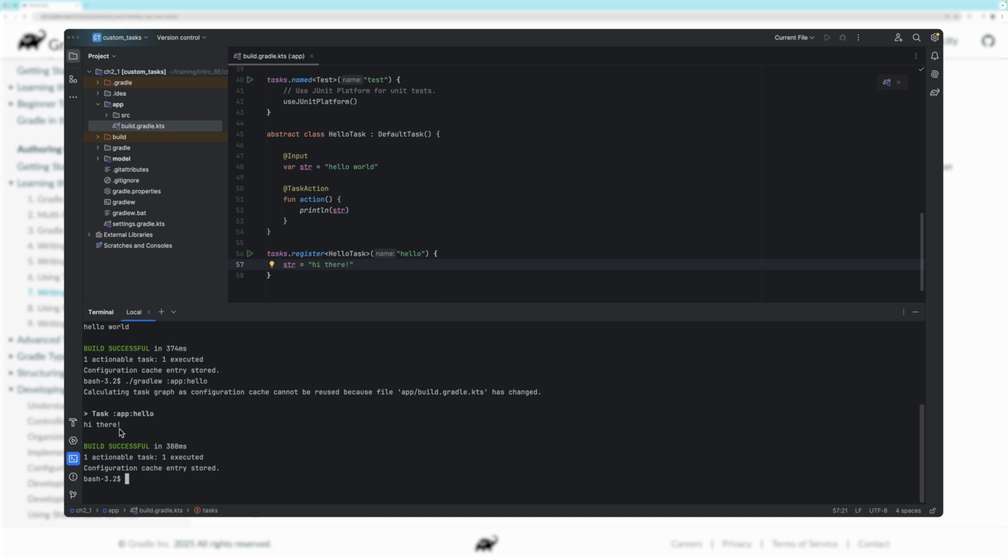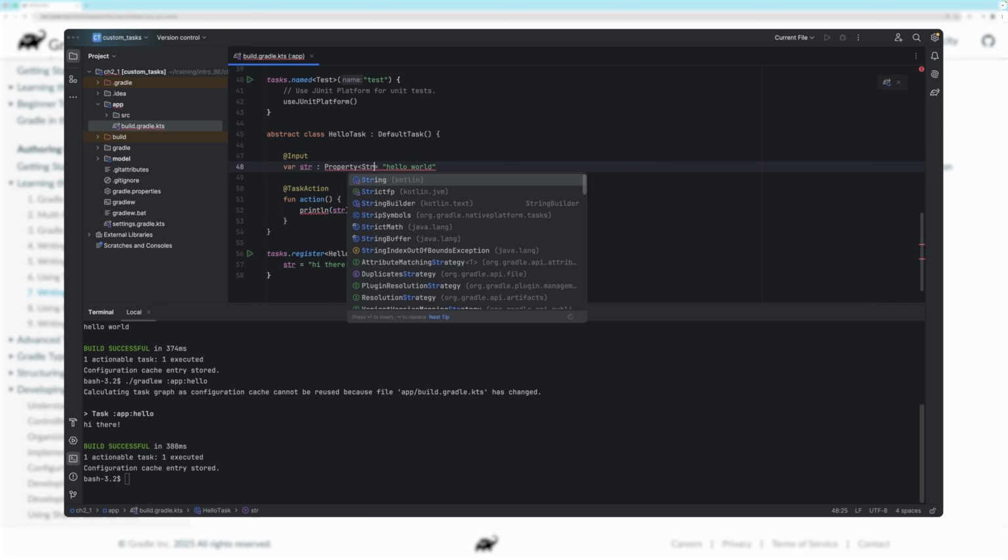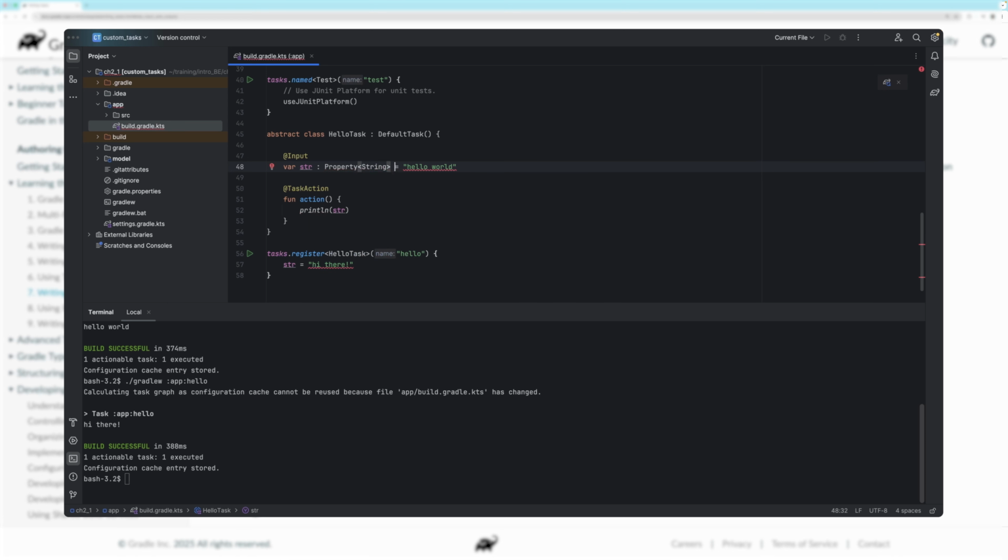Often for inputs and outputs, properties are used instead of types directly. We will go into the details of properties later in the training. For now, let's take a look at using a property as an input instead of a string directly over here. We'll set the type to property of string. Property inputs and outputs have to be abstract, so let's add that over here. And since the contents of the property can be set, but we don't want the property object itself to change, we'll change this to val.